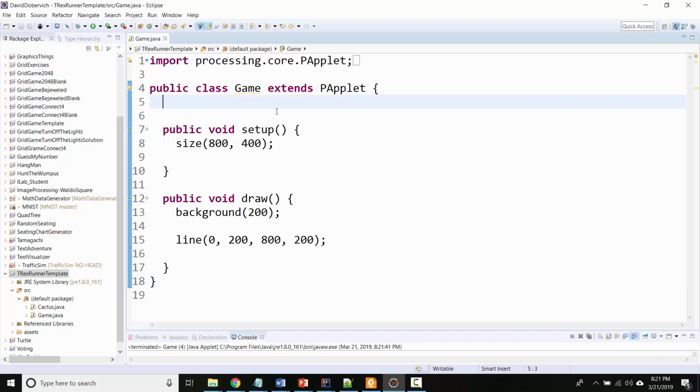Okay, like I said, game is sort of like our commander object. It's what's going to have all of the cactuses and the TRex and going to order them around. So let's make a cactus object. Cactus, my cactus.